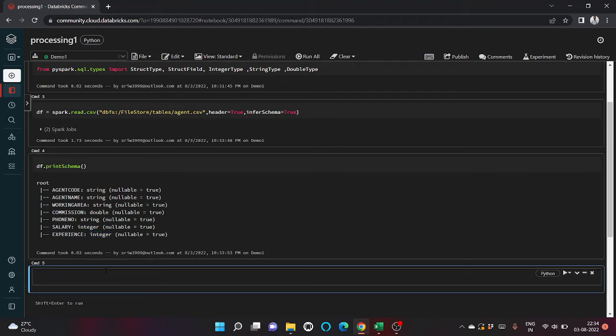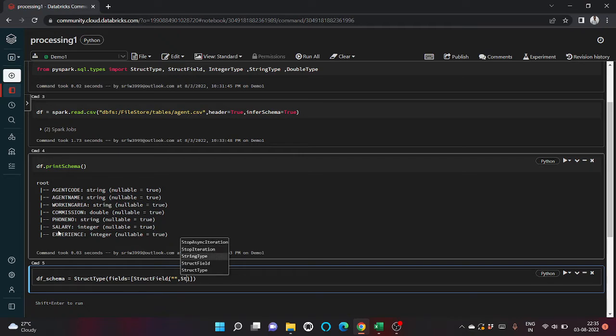Okay, but if you want to specify the data type explicitly, we can also define it as schema equal to, we will write StructType, and we will pass the fields equal to, we will write StructField. Okay, it takes the column name, first it takes the column name, then the type you want to specify, its StringType.